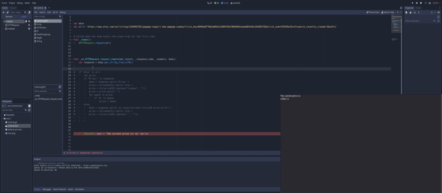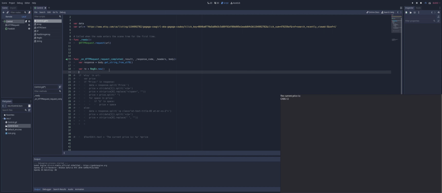we can go ahead and create a new regex. So we can just comment that out to get rid of that error for now. We can say var re, you can name it whatever you want, equals RegEx.new. So now we have this new one. Now before we can use it to search our response for this price, we need to compile it with a pattern.